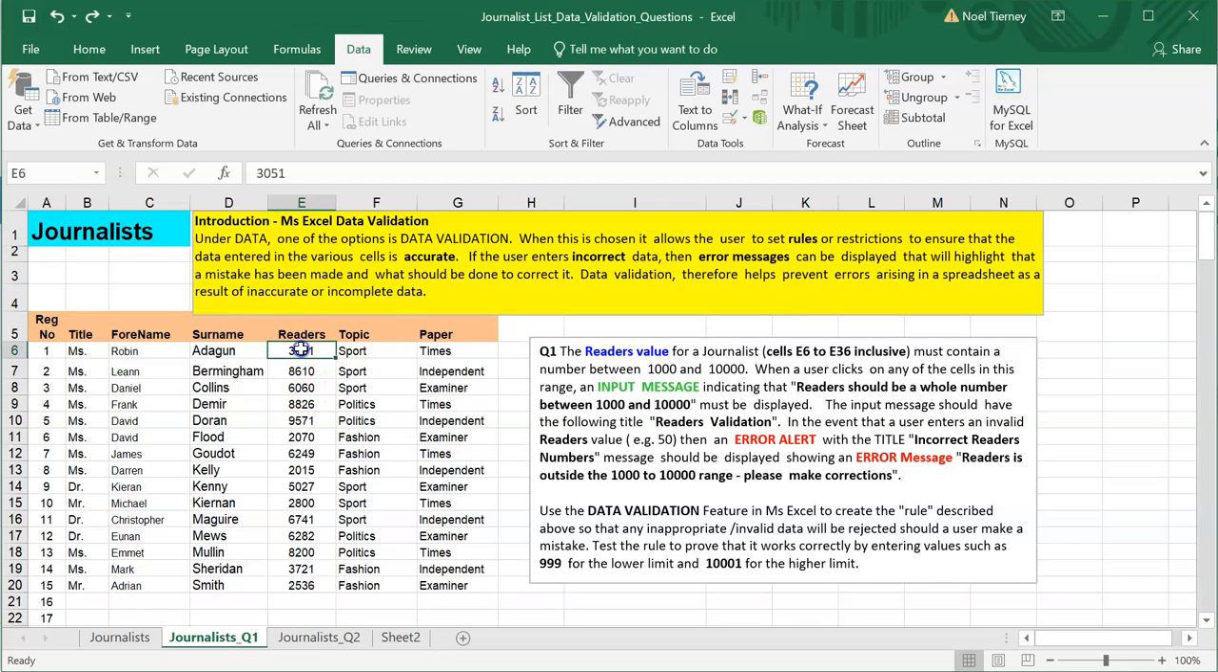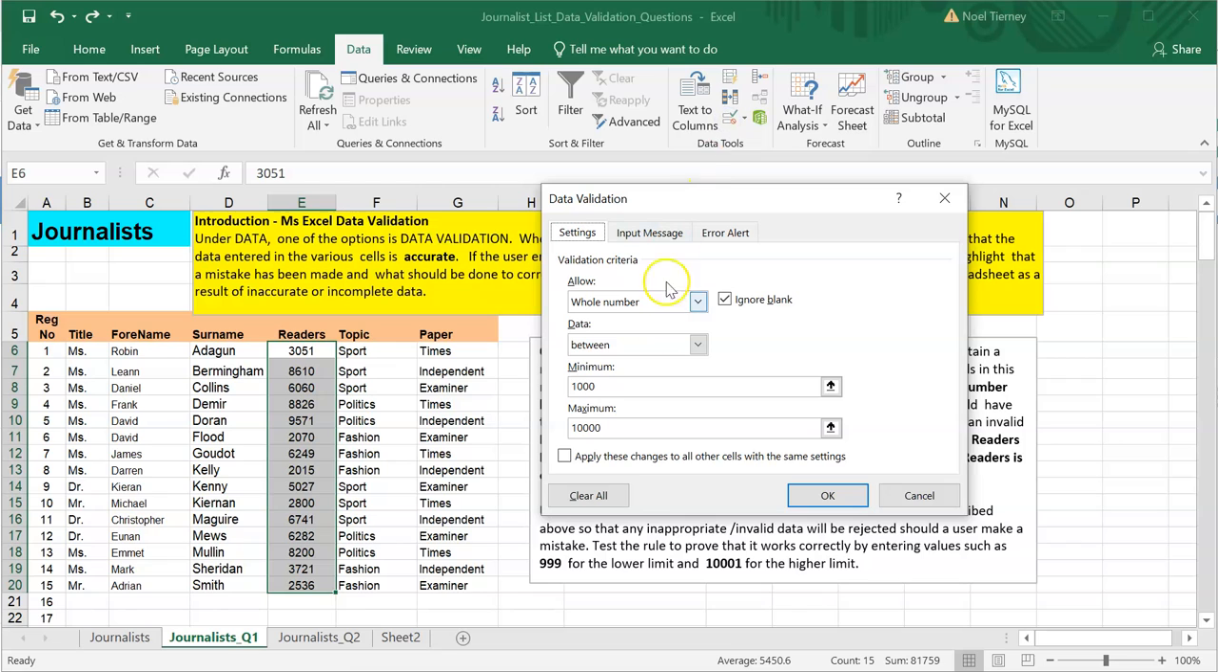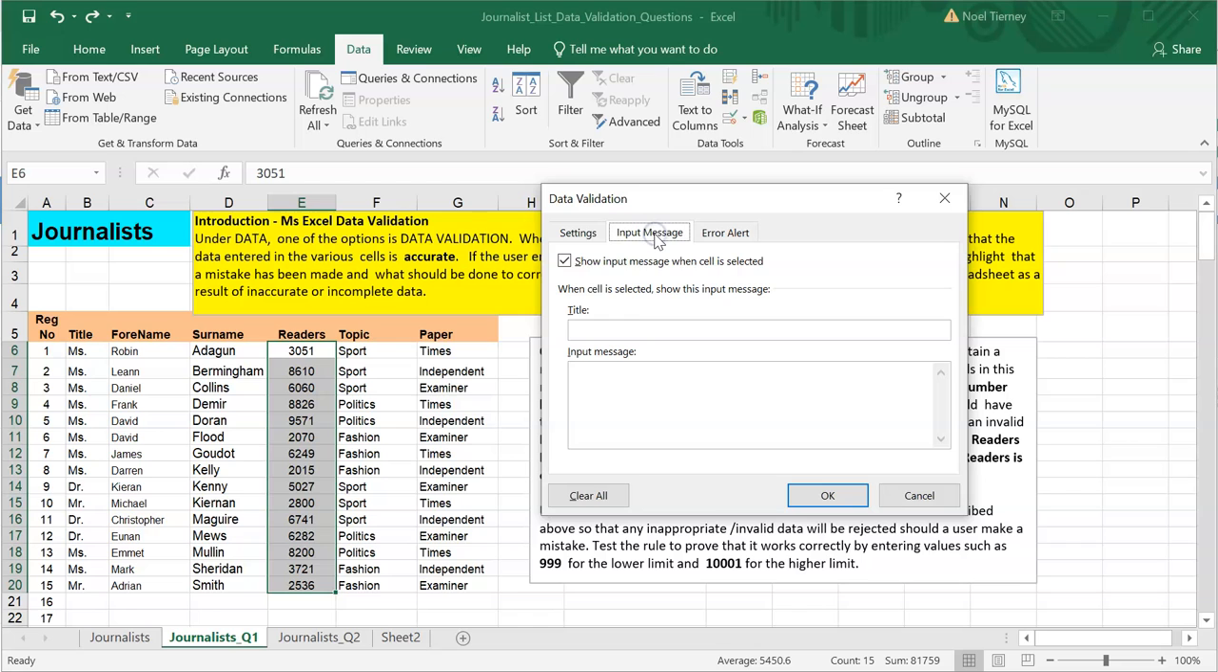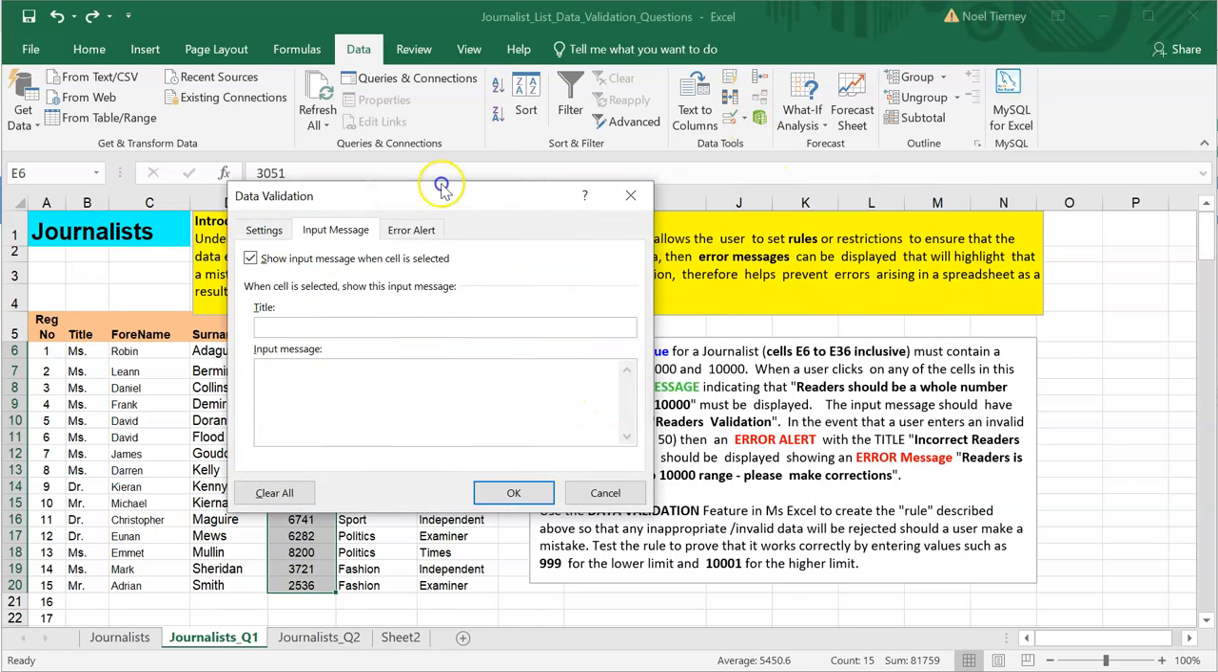And I'm going to go back to the same range of cells and go back to data validation again. And the rule that I had a moment ago is still in place. Now I'm going to put in my input message. So I'll just move the window over here to my left.